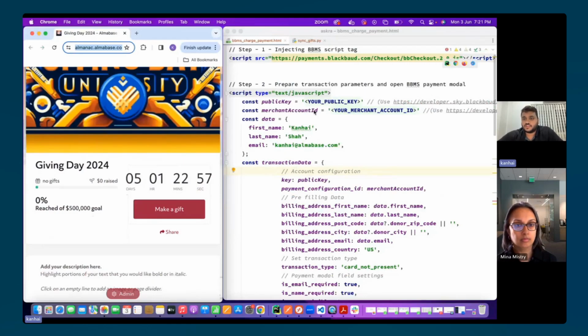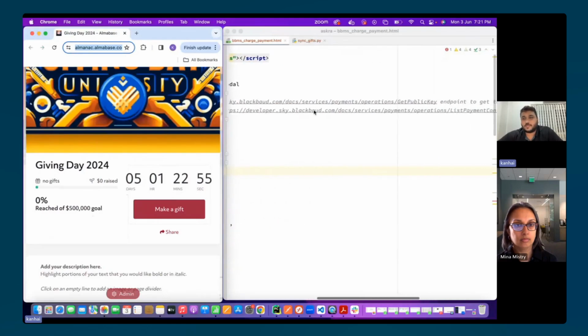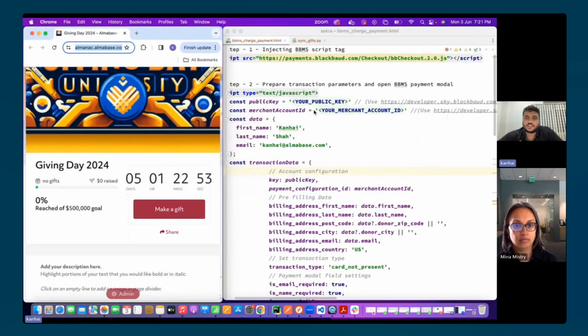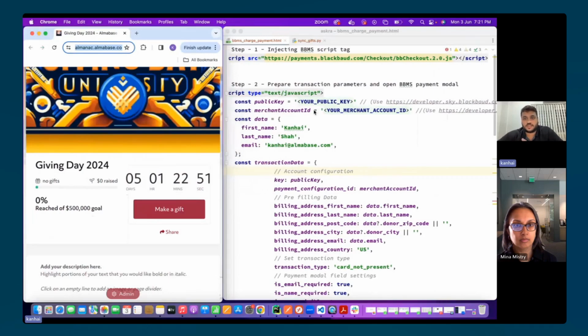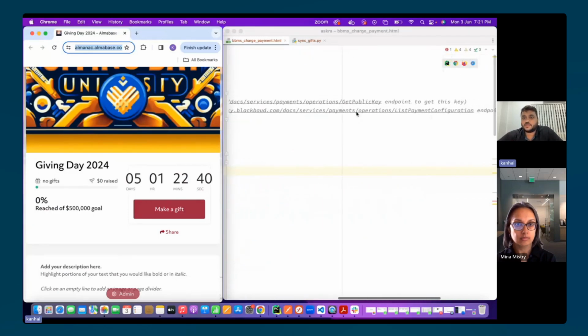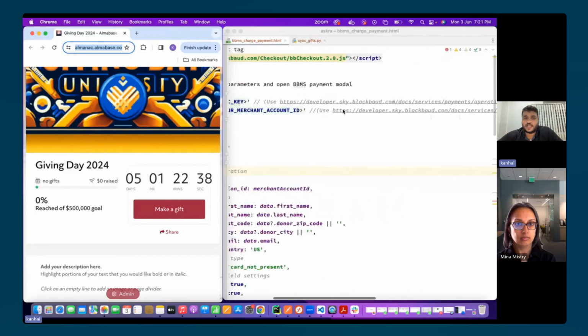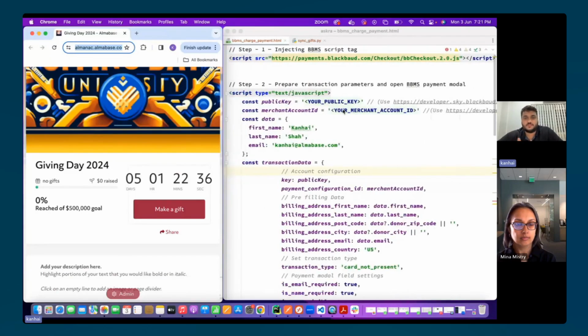One is the public key. So basically you can use this API to get the public key. Once you get authenticated with the Blackbaud merchant services or Blackbaud through OAuth, you'll get this public key, and this is a merchant account ID. This merchant account ID is the account that you want to charge against. You can again use this API to get the list of merchant accounts. Generally, I do all my testing and everything before going live on the sandbox account.